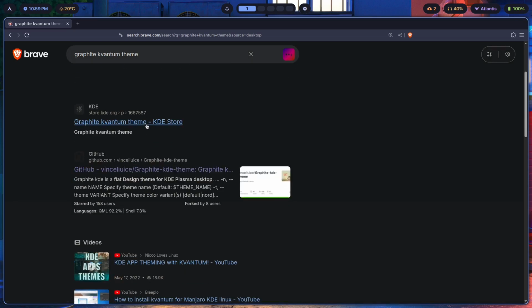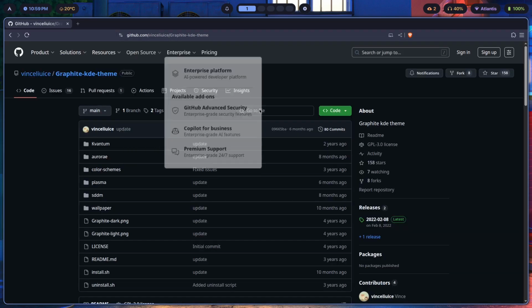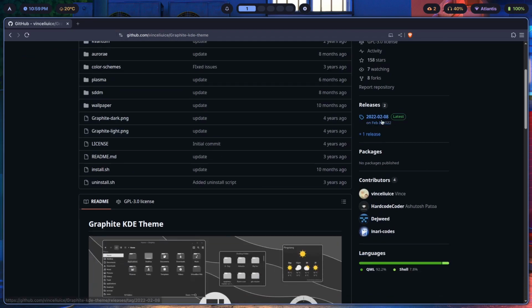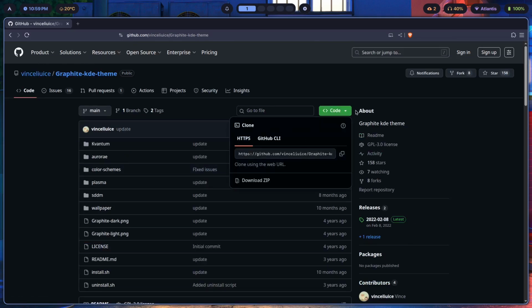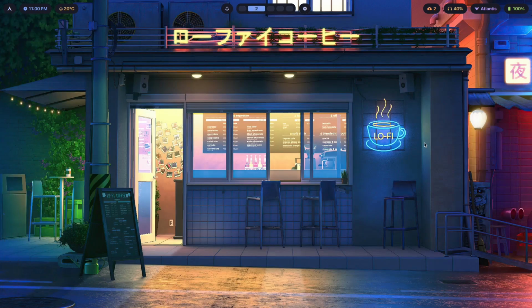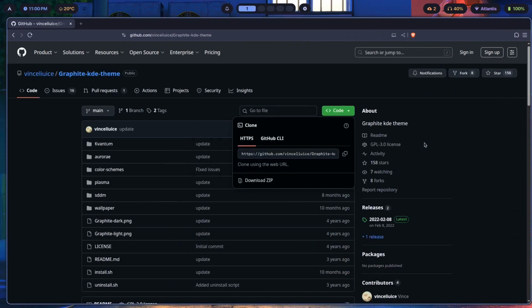Now what we want to do is basically go to Graphite Kvantum theme. I want to download the theme. Okay, Graphite KDE theme. So you just click here. It's by the same author. Okay, and once you're here, you just want to click on releases and then download it. Or what you can do is just click on code and then clone the thing. So you want to cd /tmp and then clone it.